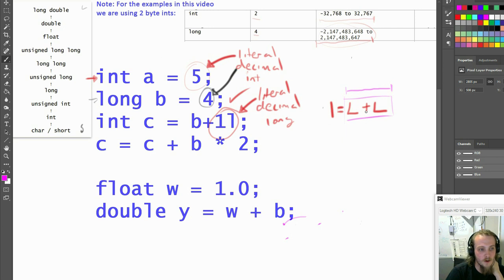Here we have a long and a long. Now, as we said, with arithmetic, they both need to be the same type. They are the same type, so we don't need to do any conversion here. And the result will be the same type if they're both the same, so we get a long. Okay? Now, we've fully evaluated this right-hand side, okay? But now we have to go and store this long into an int.